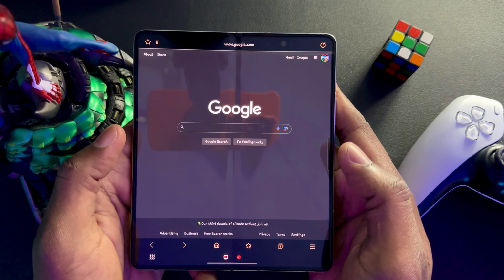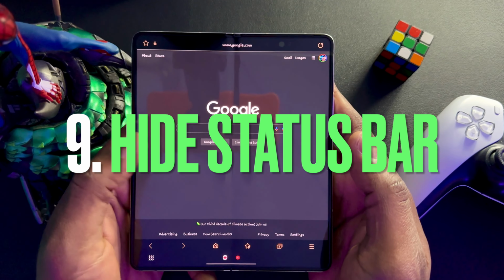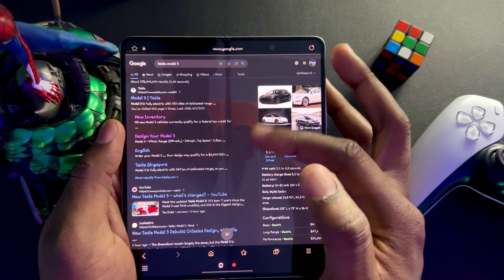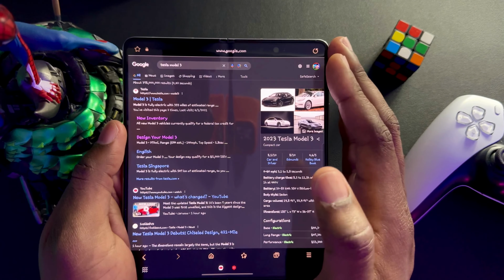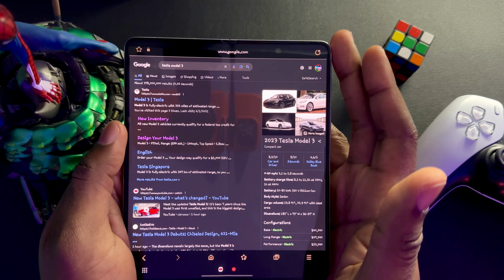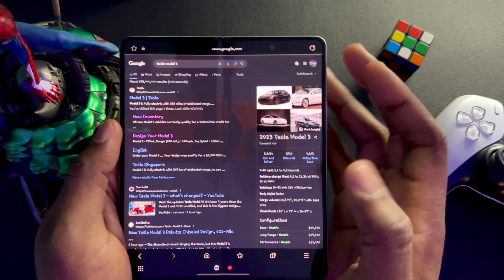All right, number 9 on the list is to be able to hide your status bar whenever you're scrolling. So you have news right here, whenever you want to scroll all the way to the top. Right now my status bar is off. So when I say status bar, I mean like my battery, my signal, the time, so on and so forth.